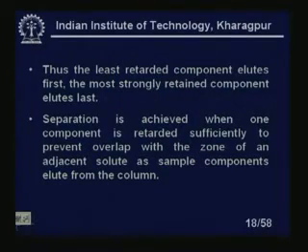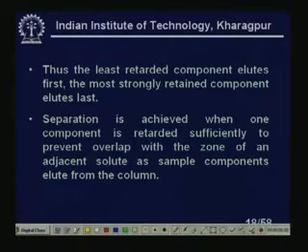Separation is achieved when one component is retarded sufficiently to prevent overlap with the zone of an adjacent solute as sample components elute from the column. This is the most important thing. If there is an overlapping, there is a problem. So, separation is achieved when one component is retarded sufficiently, and this is the word you see: sufficiently to prevent overlap with the zone of an adjacent solute as a sample component elutes from the column.